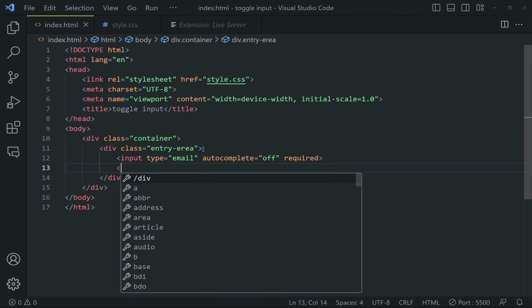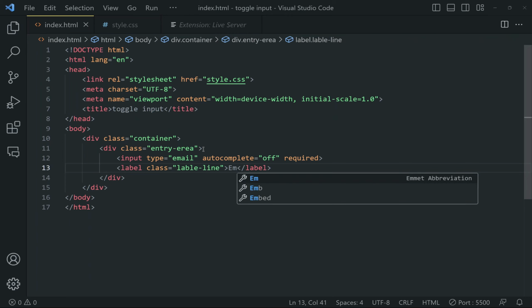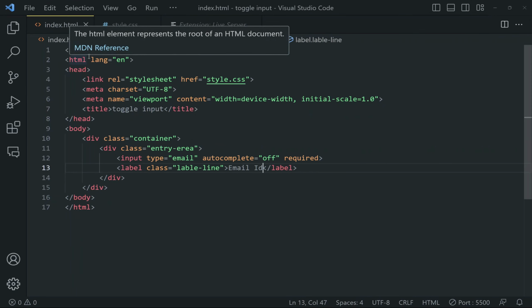And we add a label. That class is label line. Now we add a text that is email ID. Now we see over here a input field and an email ID text.